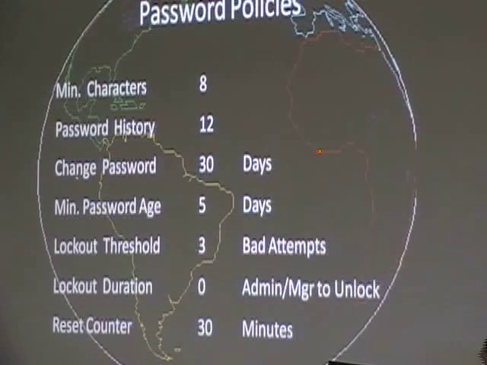Our password policies have a minimum character length of 8. Password history was set to 12, so you cannot use the same password within a 1-year period. They must change passwords every 30 days. The minimum password age is 5 days, so they would have to wait 5 days to change it again if they so desire.